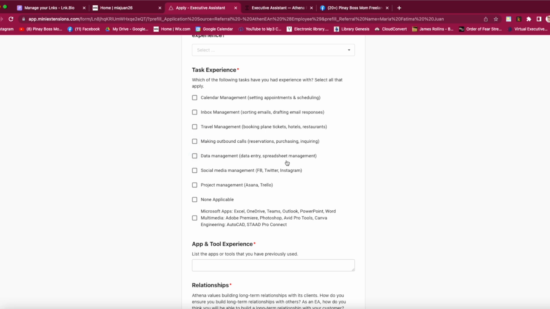Next would be data management. It includes data entry, spreadsheet management. If you know how to use Excel file, or if you know how to use Google Sheets, you can include this as your task experience.